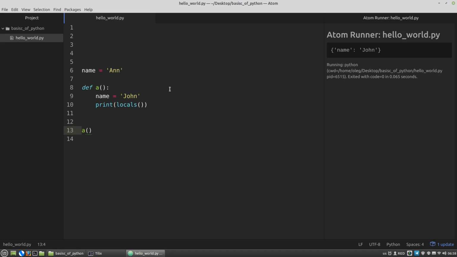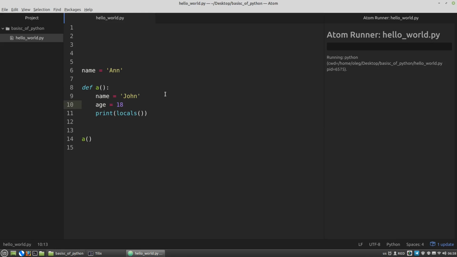Let's say the age variable, age 18 for example, and let's run the code again, and we can see a new name and new value. That is, the content of the dictionary has changed. And now I want to show that the contents of the locals dictionaries of the a function and the global scope, that is, of the level at which the a function itself and the name variable are defined, are different.